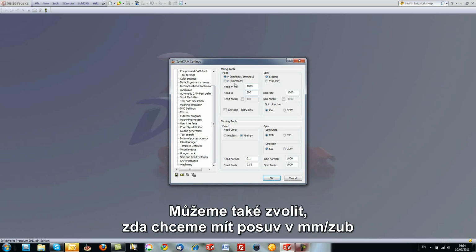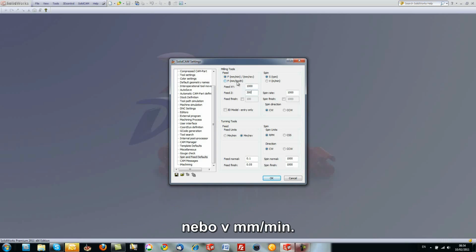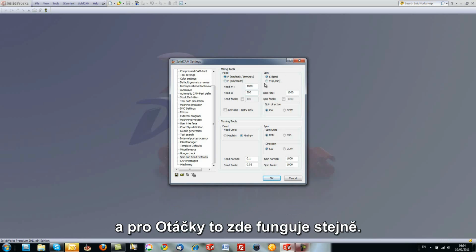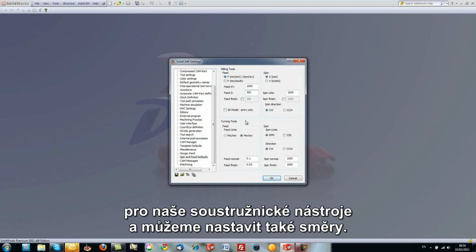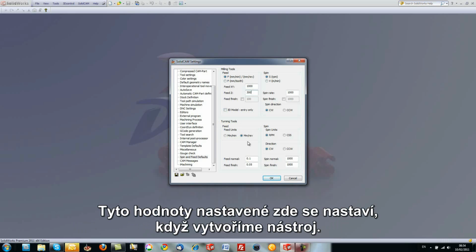We also have whether we want the feed to be according to millimeter per tooth or millimeter per minute. And spin rate also works in the same way. In other words, we can set our exact default values that we want, also for our turning tools as well, and our directions. So all the defaults that we need for our tools, the way we want it to come up, that's the way it'll appear when we create our tool.